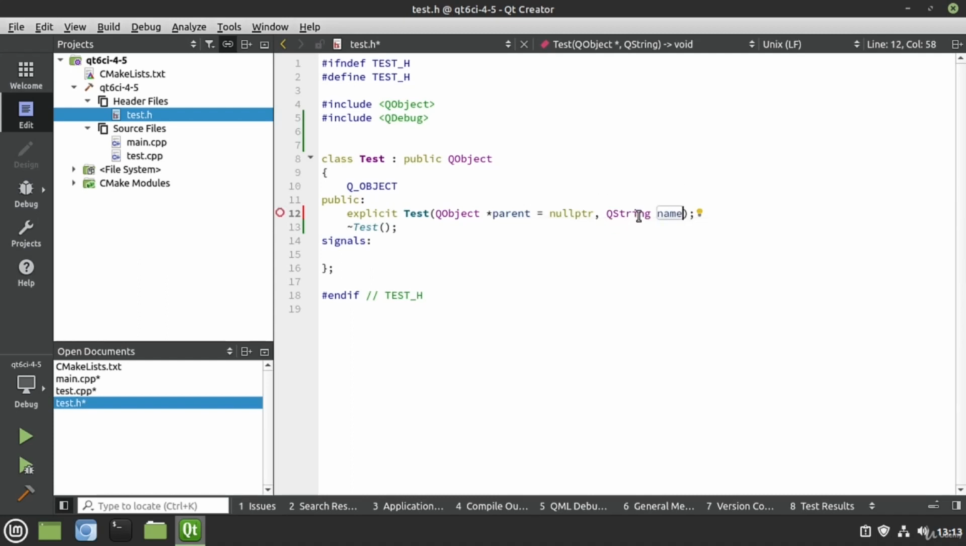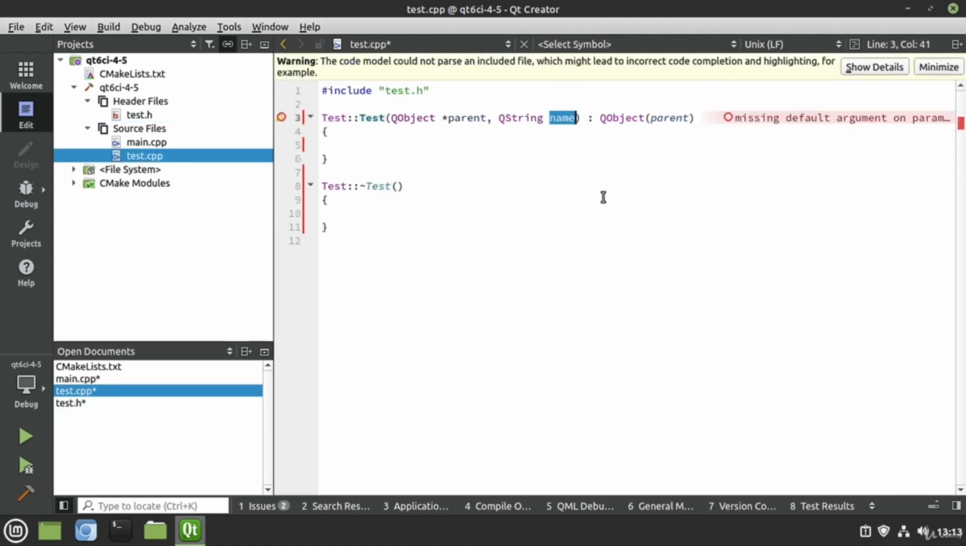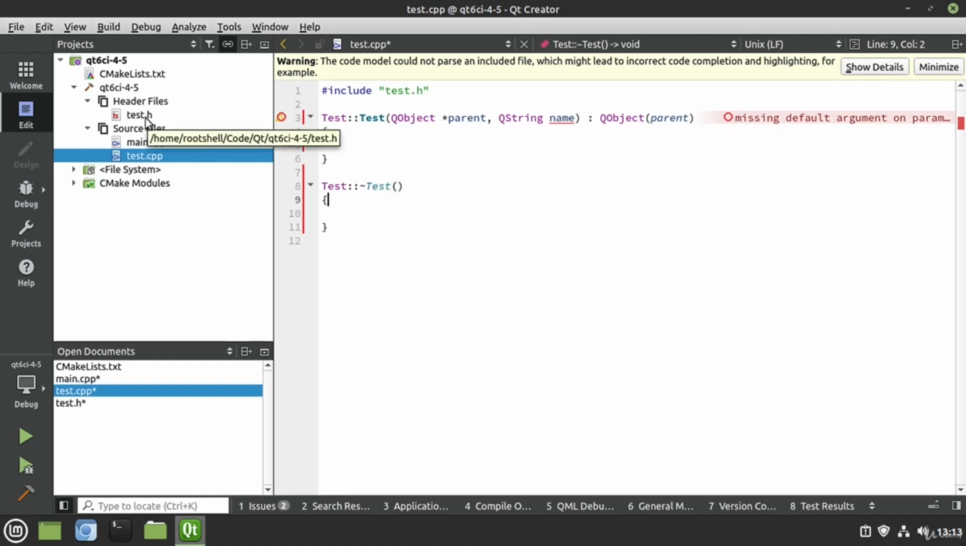You notice how when I've modified it, this little light bulb here appears. So I'm going to click that. You can either click it or Alt Return, and it will automatically update it for you. Most of the time, this works just fine. Now you notice I've made a boo-boo. It says missing default argument. Okay, that's very, very simple to fix.